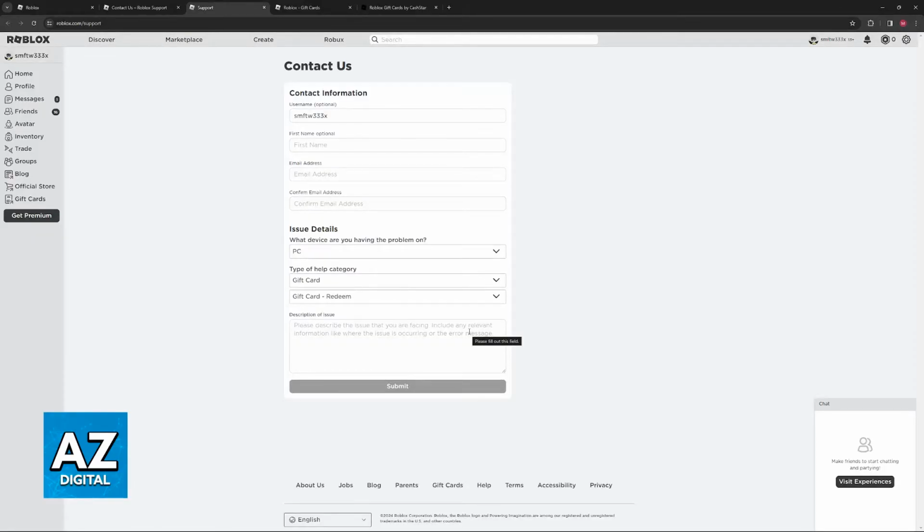Either way, the people at the Roblox customer support are the only ones who are going to be able to help you fix any issues attributed to your gift cards. So make sure that you talk to them directly and you provide all the information necessary after they contact you back at the email address.